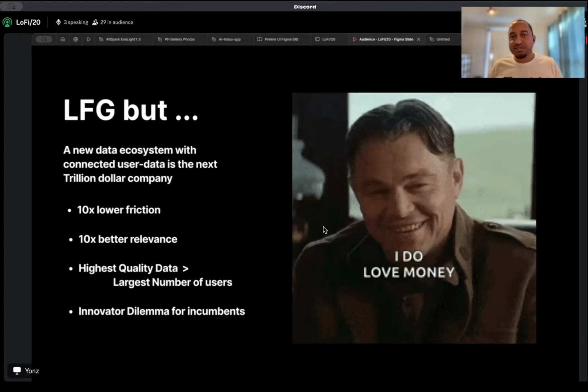So the race is not for gathering the most number of users so you can kind of infer what interests are there. The race is now for high quality first party data, like what's your name, what's your resume, what are your interests, what are your profiles, so we can even do content based relevance, assistance.